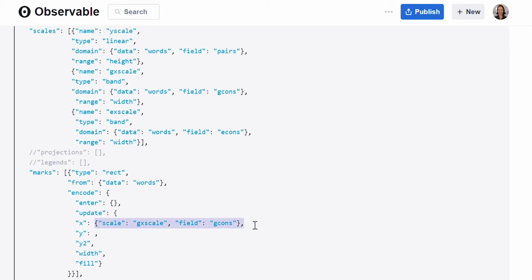Our Y value is going to be set using the scale, Y scale, and the field pairs. Our Y2 scale, so we've set one end of the rectangle to be the vertical value up and down of our 0 to 100 quantity.